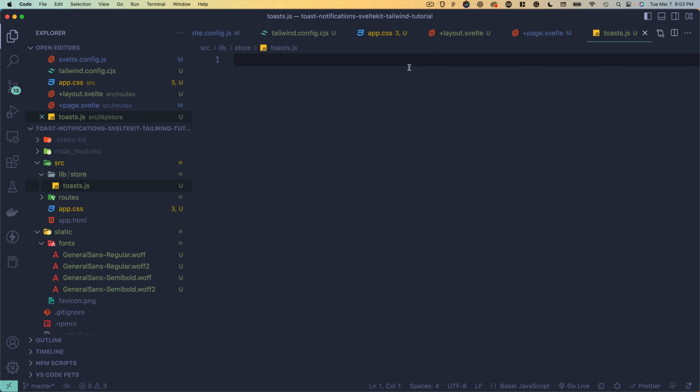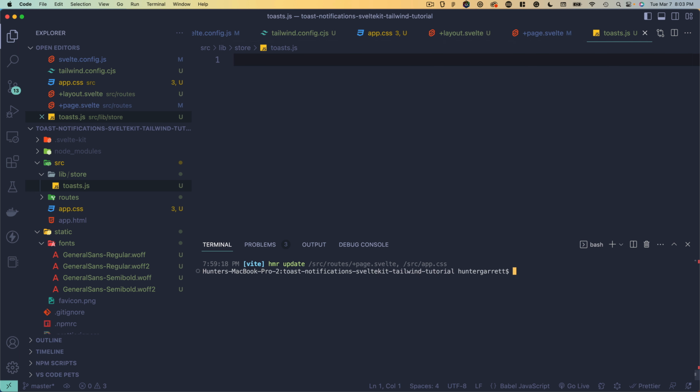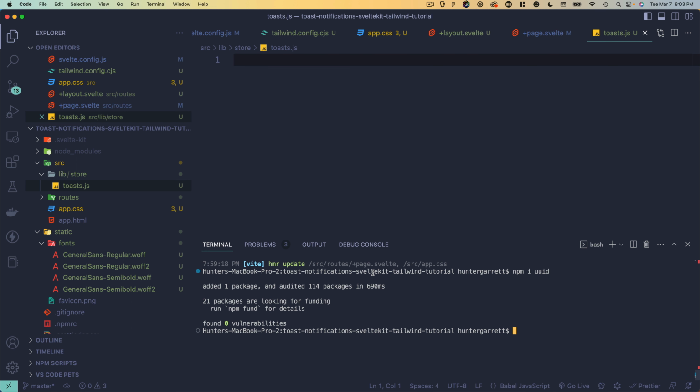All right, so now that it's clear why you would want to use a store in the first place, we're going to go ahead and install one package that we're going to be using here to generate unique IDs. So I'm going to go ahead and open up our terminal here, stop the terminal, and install a package called UUID.